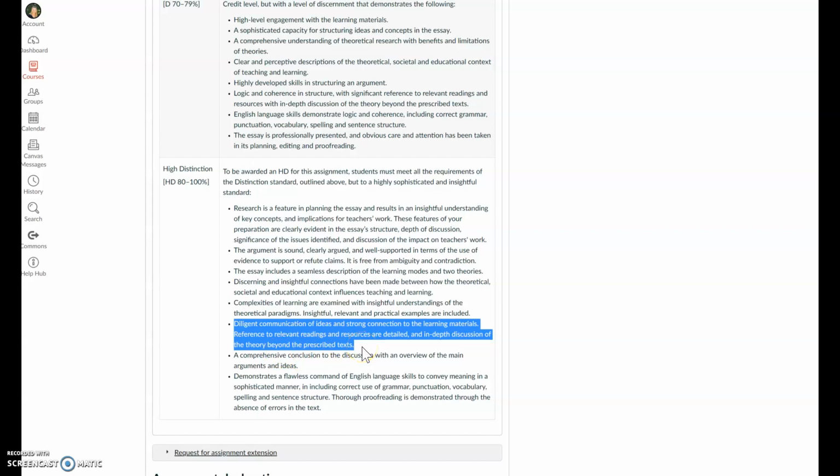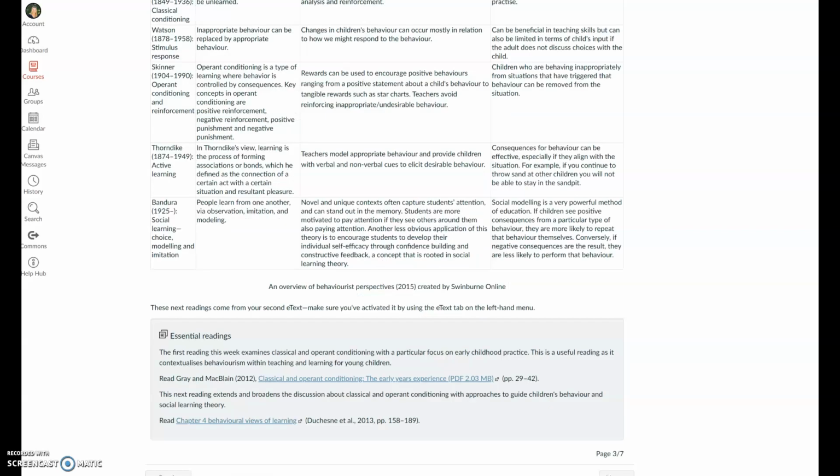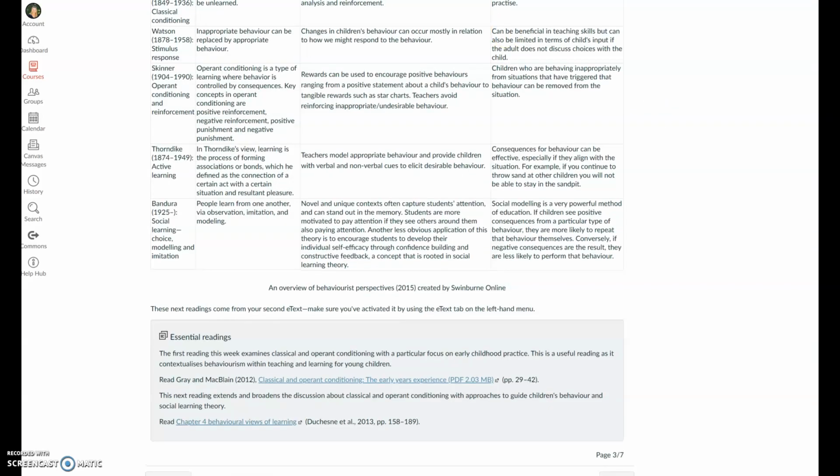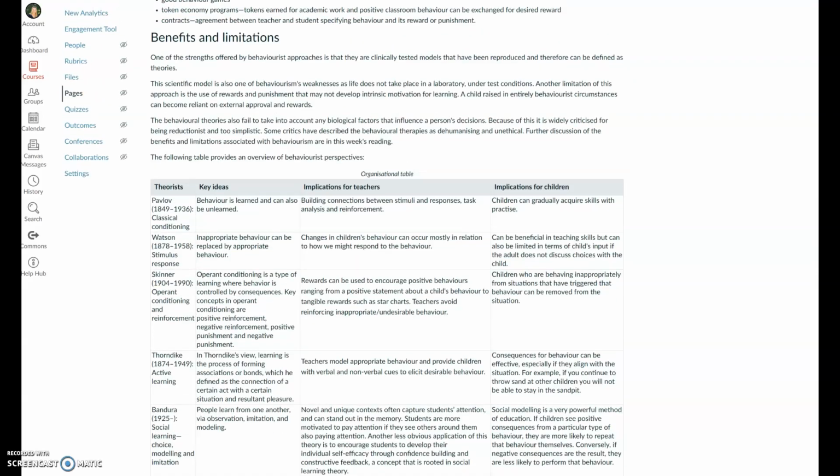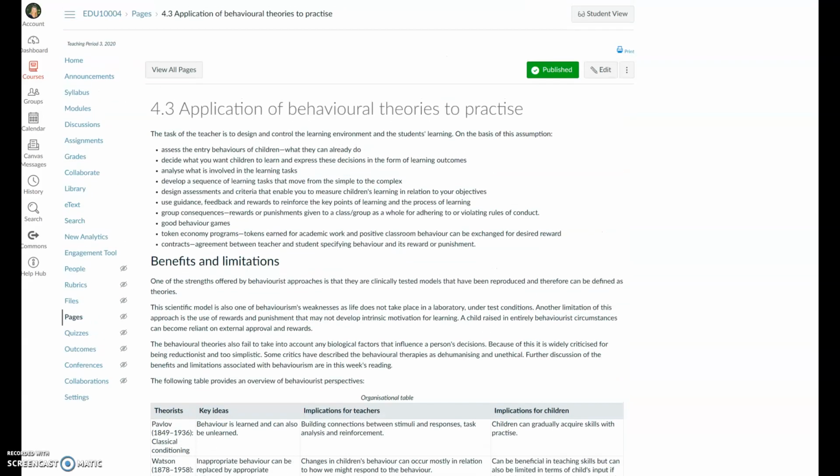So you can see that we're expecting more of you with your independent research, but that's okay because you know where to start. So I've just chosen this week because we're doing behaviorism, and I know that it's linked with motivation as the learning theory.